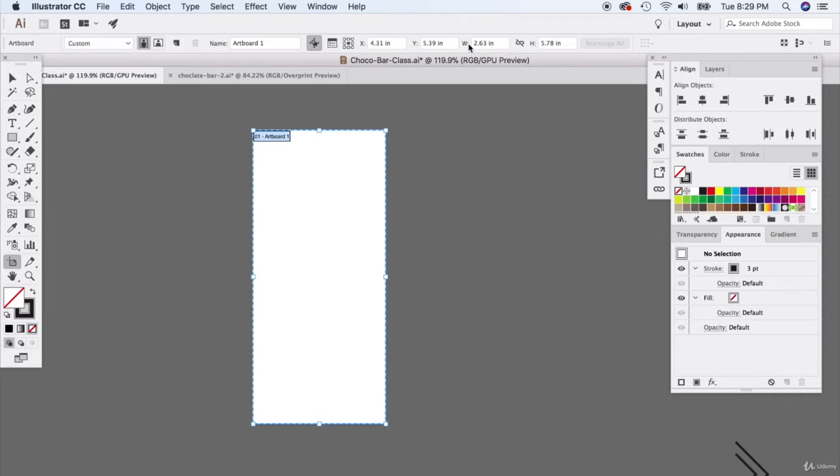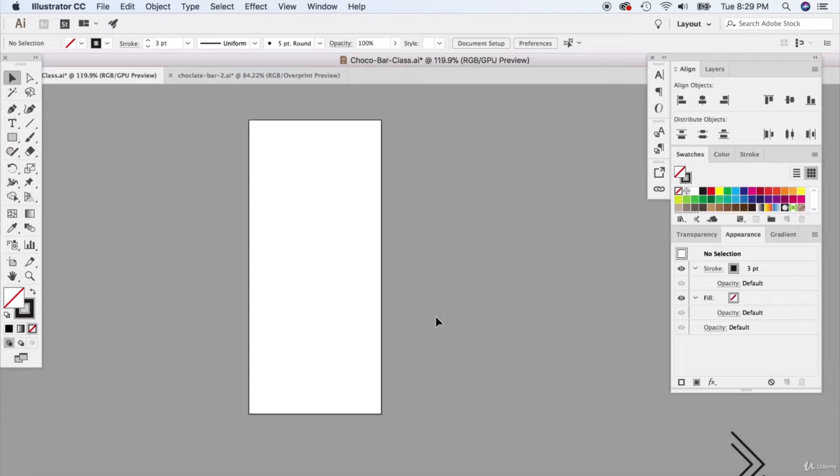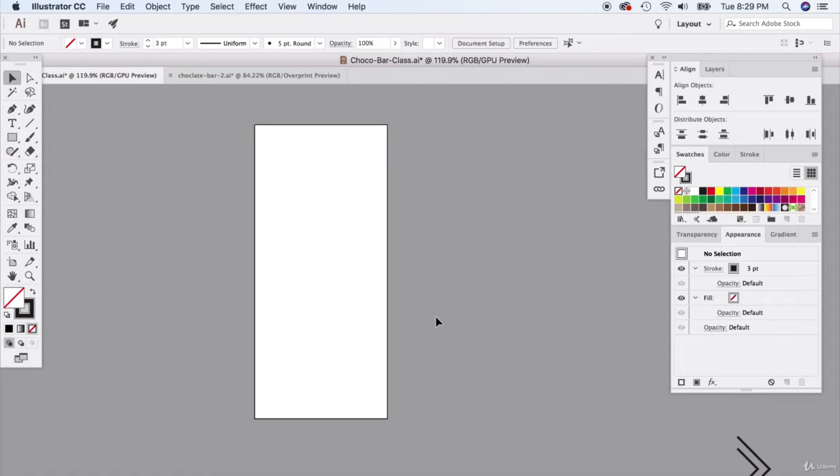But just in general, I have some general settings here. Of course, this could vary a little bit for the actual chocolate bar design. And of course, I have it in inches. You might want to do centimeters. So this is our basic dimension of the chocolate bar we're going to design.